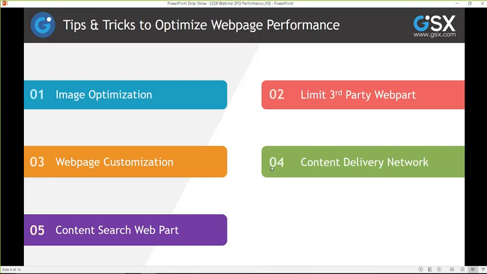As I said, regarding the content search web part, there are two types of web part: the content search web part and the content query web part. We recommend using the content search web part as a replacement for the content query web part, as the query web part generates a high SQL load because it traverses all items in the query for each and every page and impacts overall page performance.